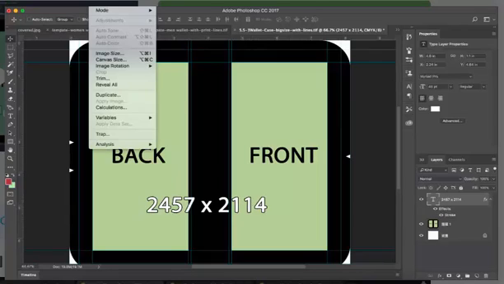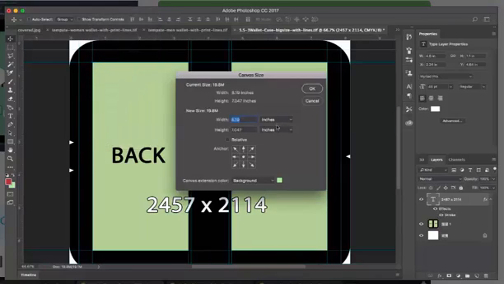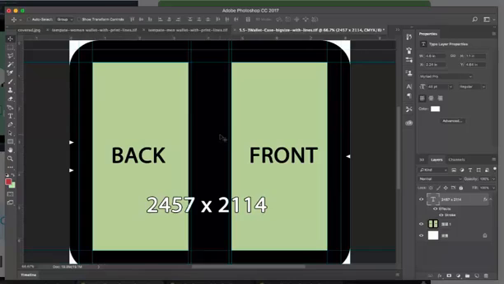We can double check to make sure by going to Image, Canvas Size, changing width to pixels, and then it'll switch and you'll see both 2457 and 2114 here. This confirms that we are working with the correct print file for our design. Just press OK and everything is good.